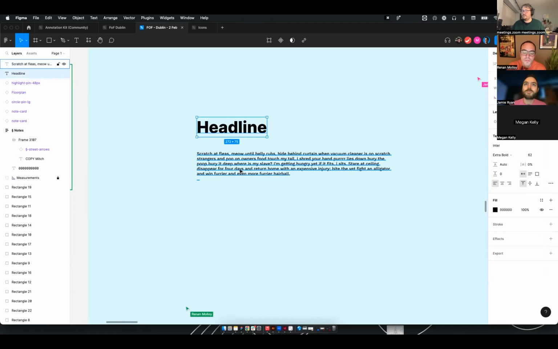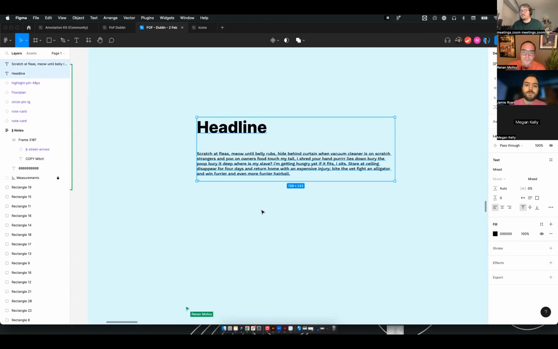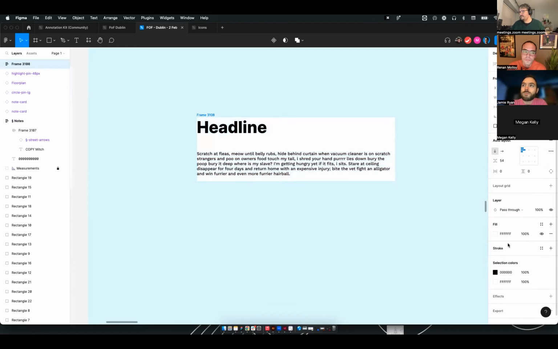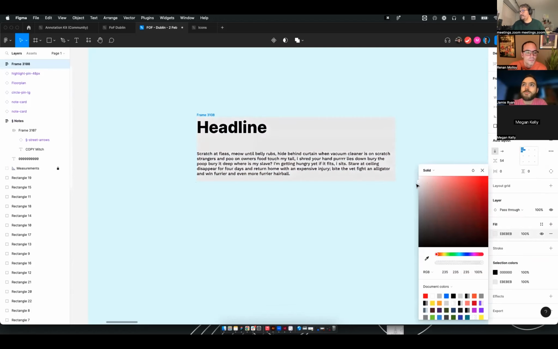Cool. We take these two. Shift select. Take those two. Press Shift A to create an auto layout. We add in a fill. Now I don't have any colors in my color palette, so I'm going to make a new color. I'm just going to make it a wonky far color.